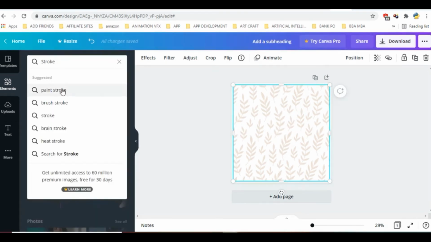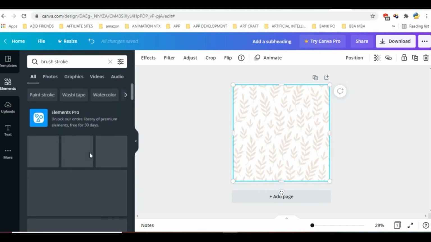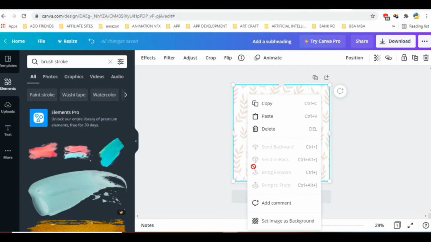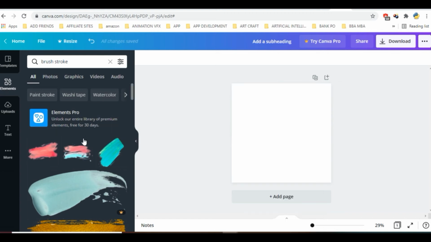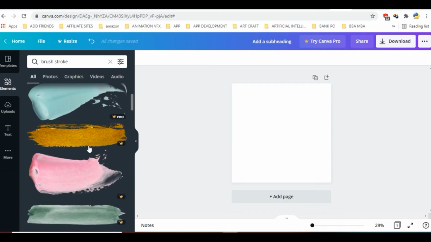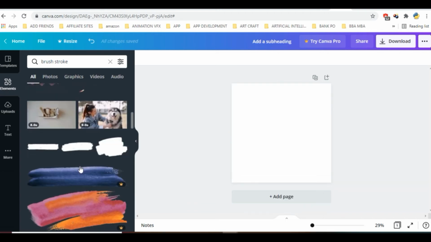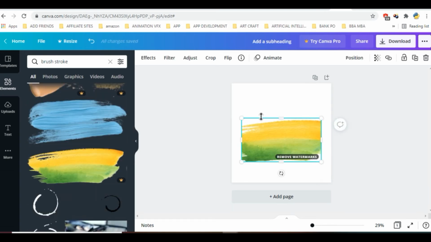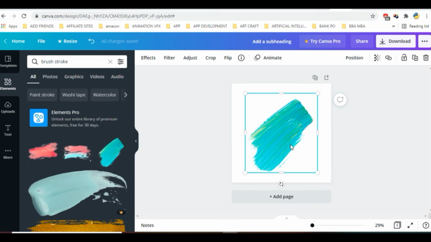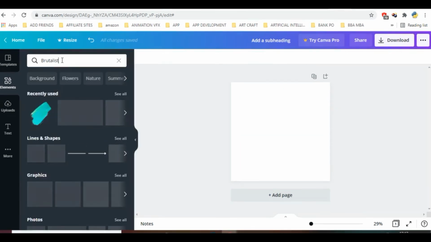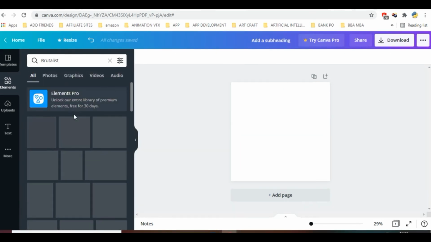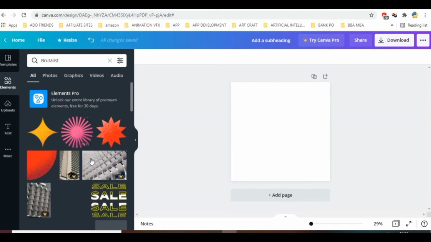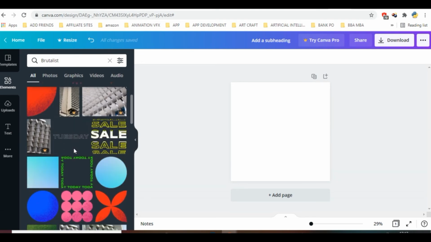The next element is stroke. Here you can see there are many elements: paint stroke, brush stroke. Artists can use this. If you want to give an artistic appearance in your design, then you can choose either brush stroke or paint stroke. Next keyword is brutalist. Inside this, here also you can find many elements available. You can choose any of the elements which you like.